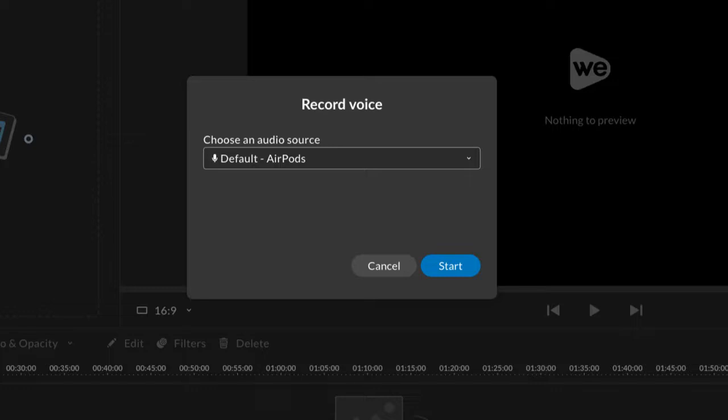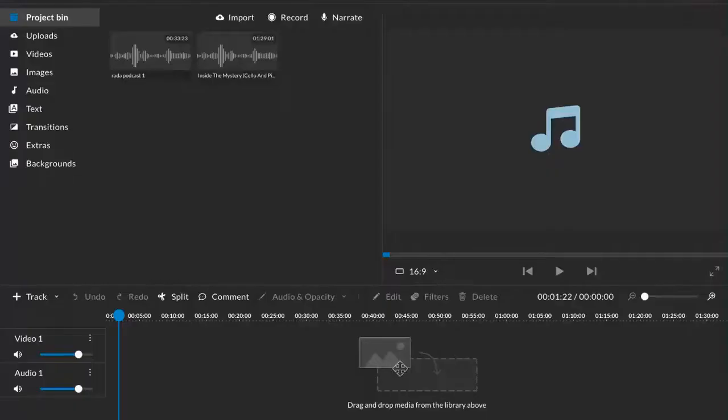Right away, it wants you to choose an audio source and start recording. At this point, I would recommend hitting cancel so we can finish setting up our project.